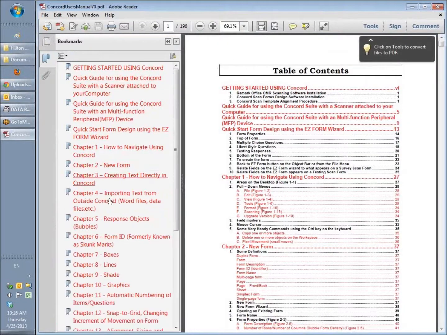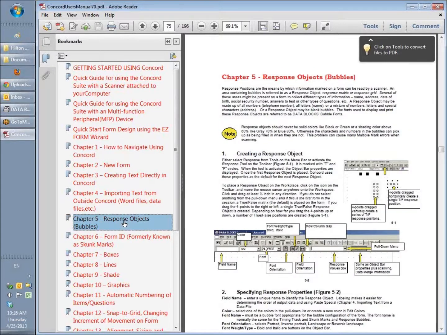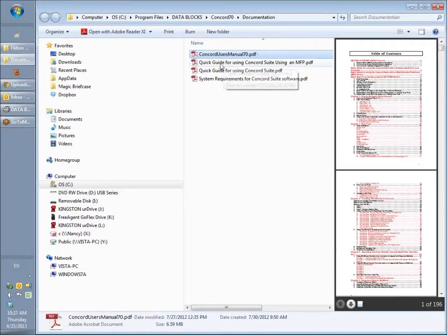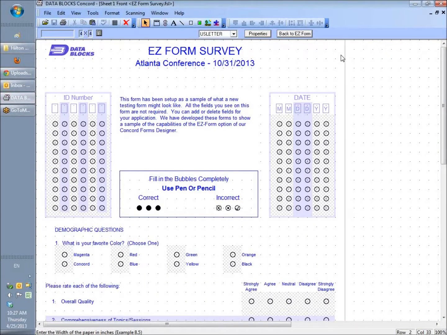On the left side you have bookmarks that you can click on and move down into the manual for specific subjects. Any of these bookmarks will take you to a specific subject, and I'll let you peruse that documentation on your own. So we'll close this and go back to our Concord Forms Designer.